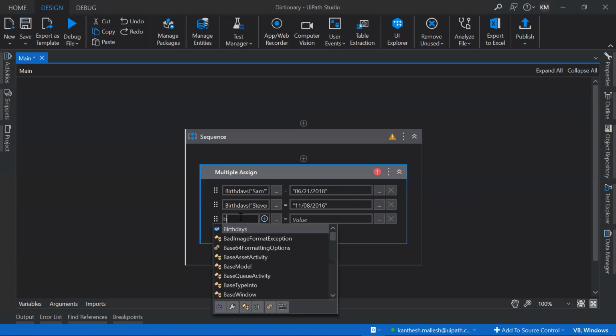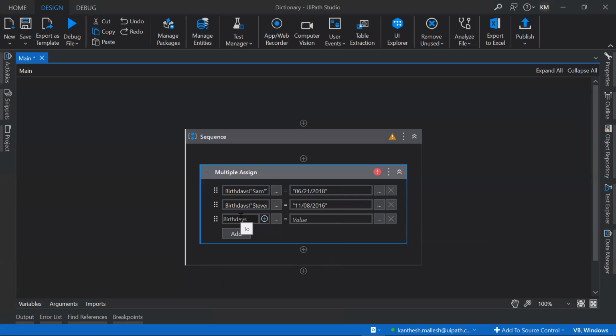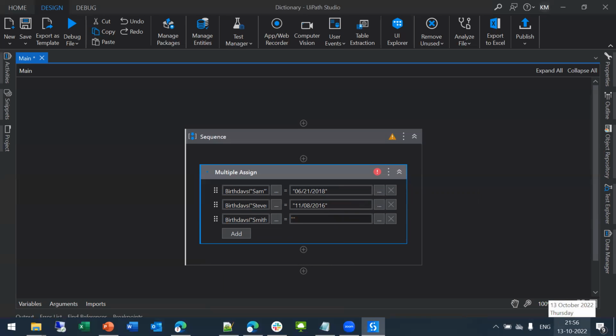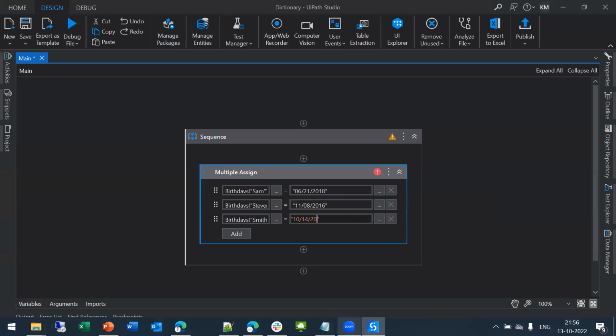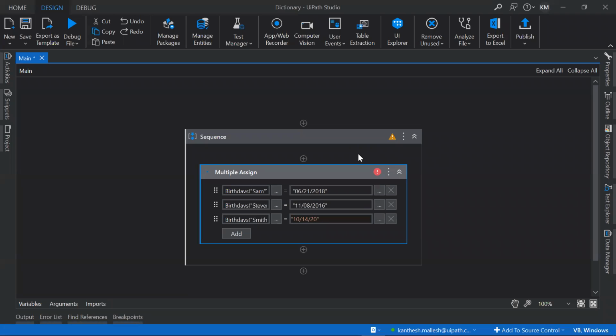Now, let me store another student value as well. So totally 3 student values I'll be saving. I will say Smith. So he was born around, let me say tomorrow's date itself, 14/10/2020. Let me see, 10/14/20. Let me give this year itself. No, let me not give this year. I will say 2020.